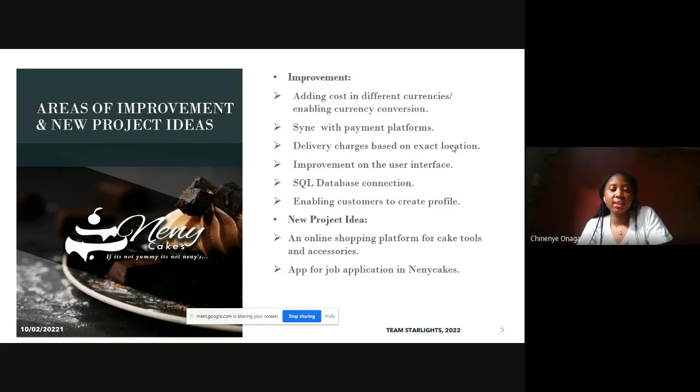Then new project ideas. I would want to create an online shopping platform for cake tools and accessories because I know people find it difficult to buy these items in the market. So you can order from us and we deliver to wherever you want. And also an app for job applications, because we're expanding and we need more hands. Thank you so much. That's the end of my presentation.